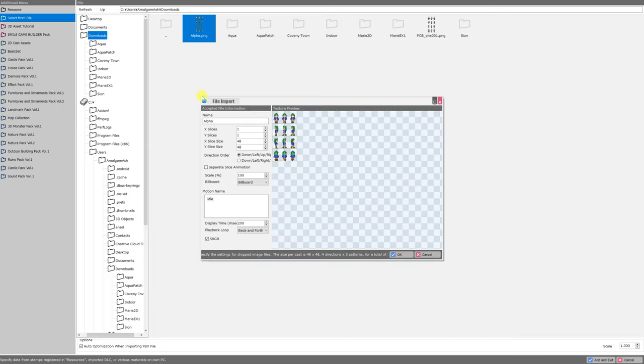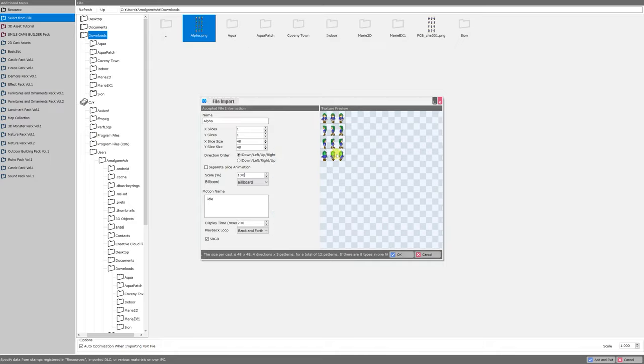These don't apply to sprite sheets, they only apply to 3D models, so you can ignore them. This file import window is the moment that we've been waiting for. We have a chance now to name the sprite something different, configure the X and Y slices, and the X and Y slice sizes, as well as specify the direction order. You can move this pane over for easier viewing, although I wish I could zoom in on the sprite tool on the right-hand side. Now, there's a few things I want you to notice.